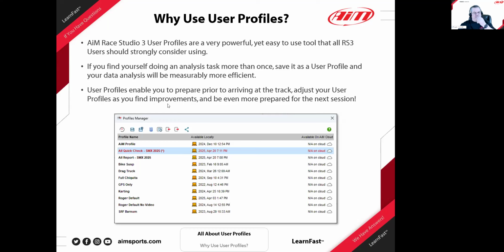As I mentioned here, user profiles enable you to prepare prior to arriving at the track, to adjust your user profiles as you find improvements, and be even more prepared for the next session. So you build them at home, you think you got everything you want, but when you get to the track, boy, I wish I had that channel in there. Well, add the channel and hit the save button, right?